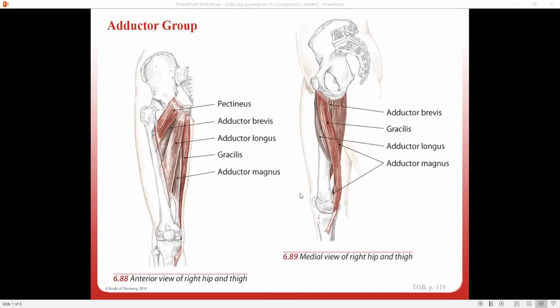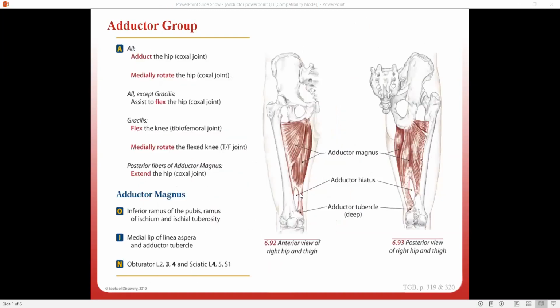So let's go back to the actions, because so far we just highlighted the actions that they all share. Now that we've talked about all of them, let's look at the ones that are different. They all adduct and medially rotate the hip. All except gracilis also assist to flex the hip. Gracilis also flexes the knee and medially rotates the flexed knee. And then posterior fibers of adductor magnus extend the hip. So that's your 5 adductors. Any questions?